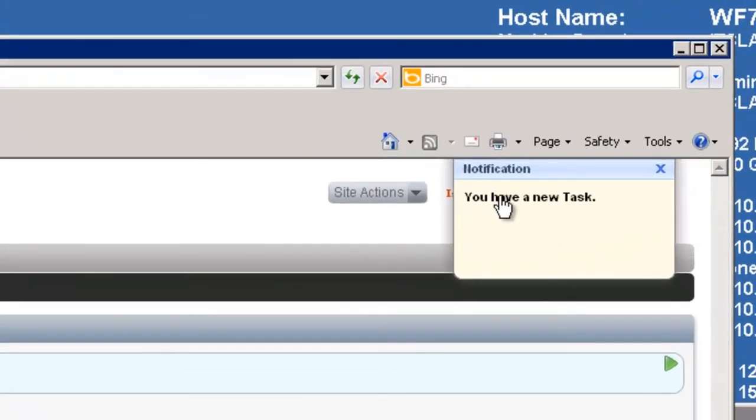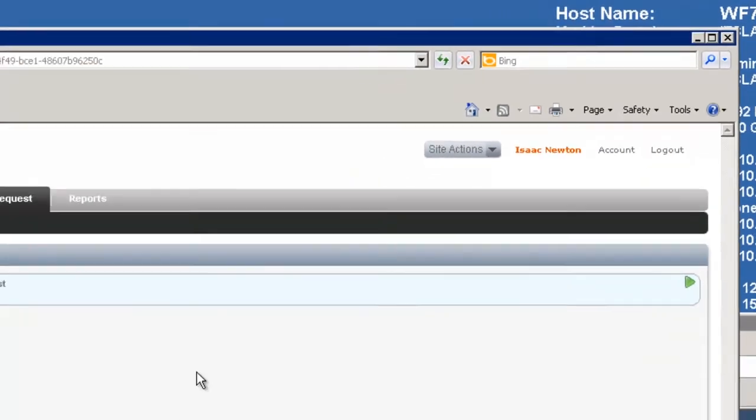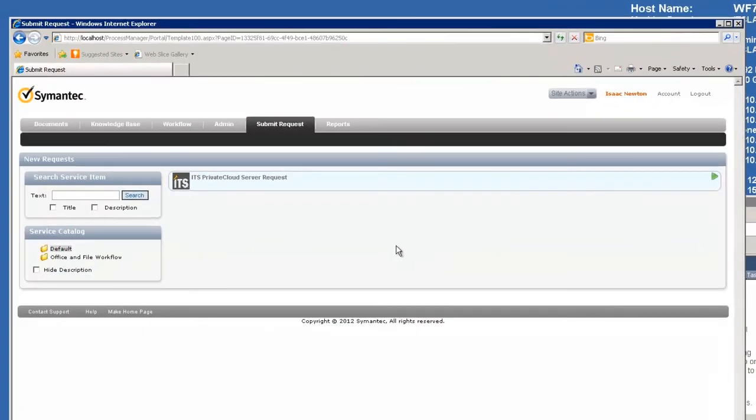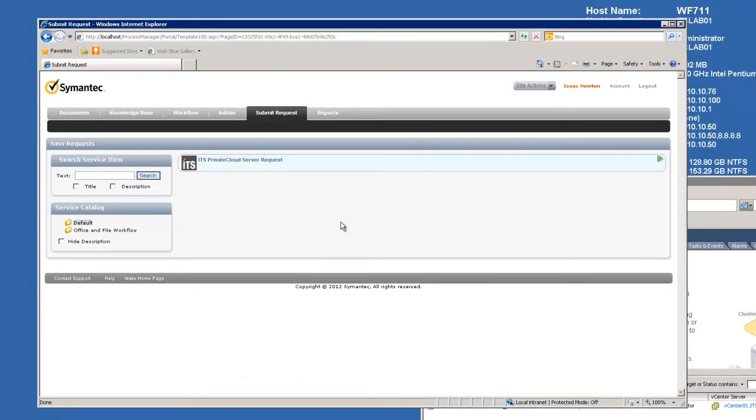You'll see a task has been assigned to me. That's because I am the manager, and in fact, as we go through this demo, this user is in all 3 of those roles. Again, just to make the demo a little bit easier, in a production environment you would usually have different users in each of those roles.